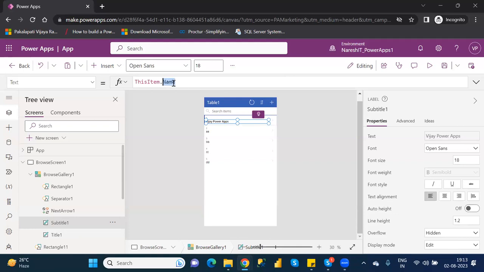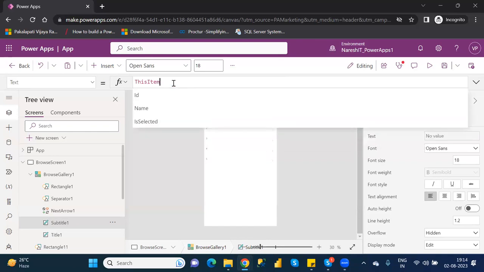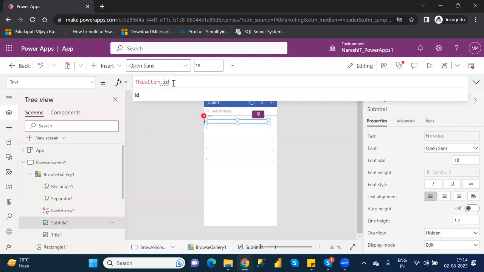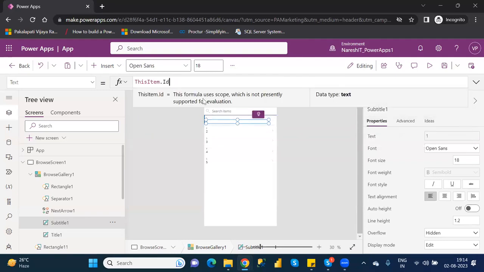Okay, suppose I want to show the first ID values. Then you have to give this item dot, see here, I'm typing ID, and you can select it. See, now the ID values are showing here. Understand clearly or not?